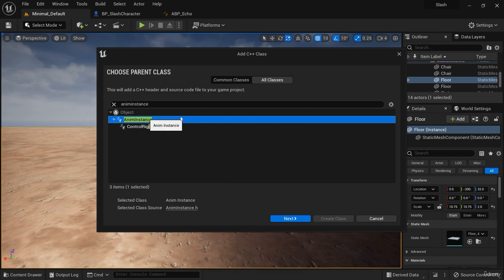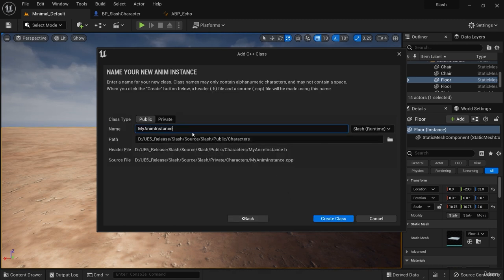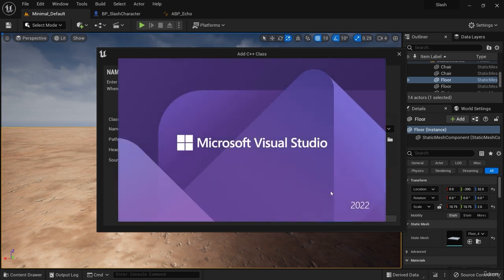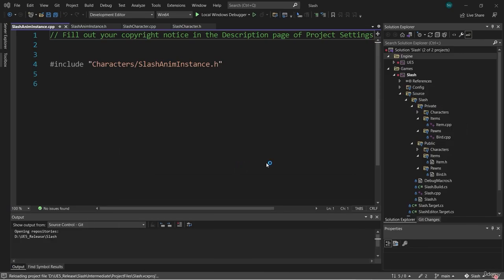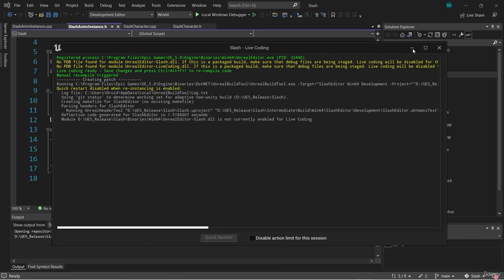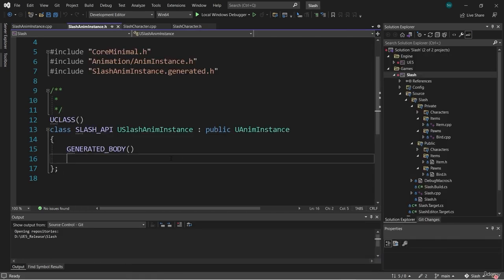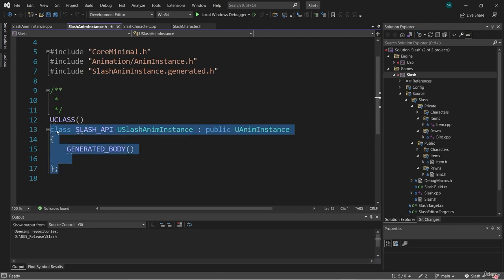So let's select that, click Next, and we can give it a name, and I'm going to call this Anim Instance. And I can let it go straight into the characters folder right next to my character. So let's click Create Class. So we can click Reload All. Now I'm going to go ahead and close the live coding window, and here's our C++ class. Now the body is pretty empty, but we're going to add a couple of functions.